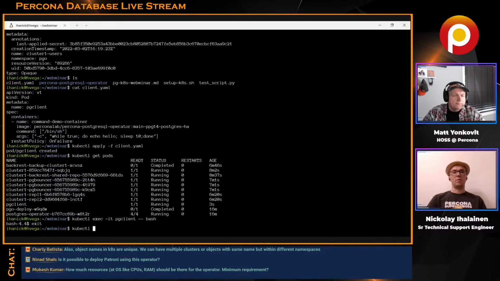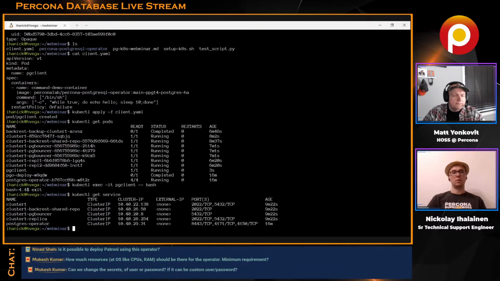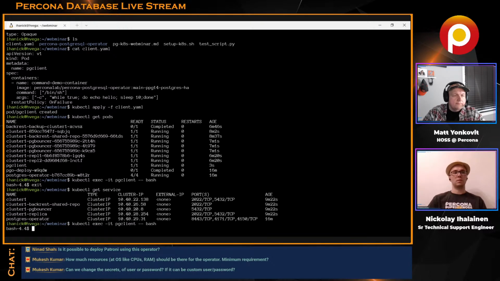Okay, there is a resource called service, or in short SVC. Both words will work. So we have multiple services. One is our primary, cluster 1. Also, we have some backup, PgBouncer as a connection pool, and replica. Replica will represent all secondaries in round robin. So let's try to connect.